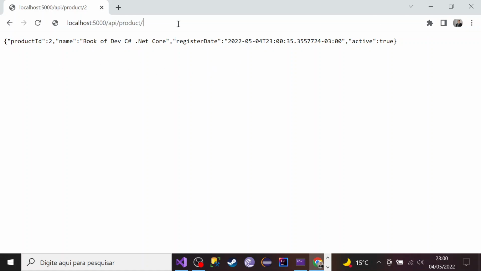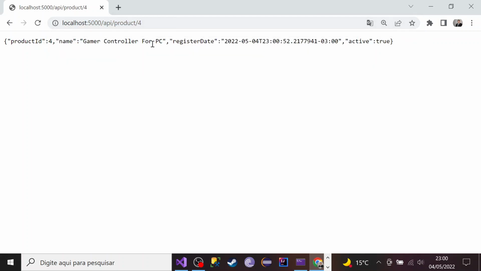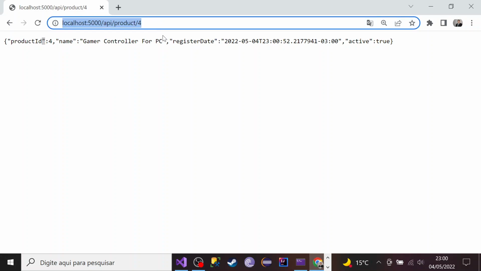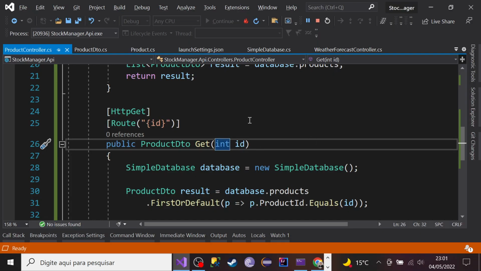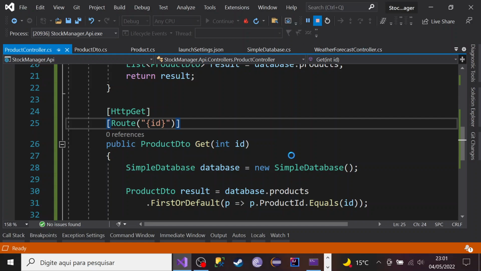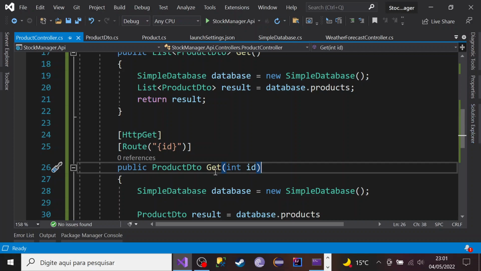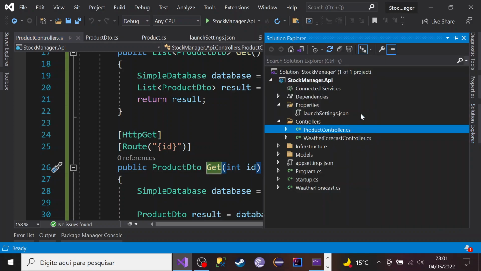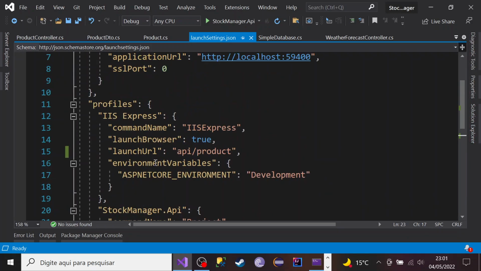If I change my parameter to 3, I receive in 3 my wireless keyboard. Okay, so we have our second endpoint working. And if I need to get the list, I remove the parameter and I receive all the data. Very nice. So in this video we created our second endpoint, to implement searching by ID, the get by ID information, and we changed the launch URL for our application.